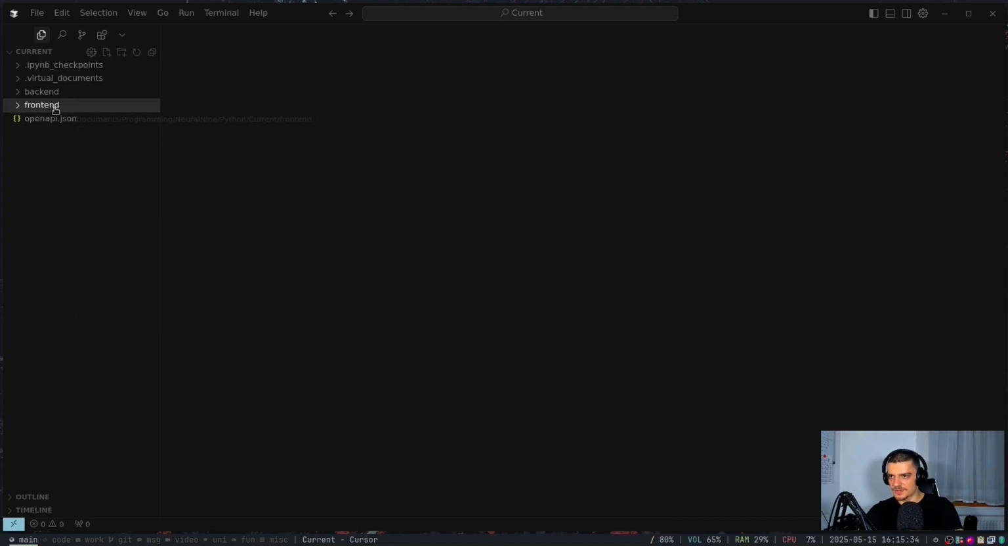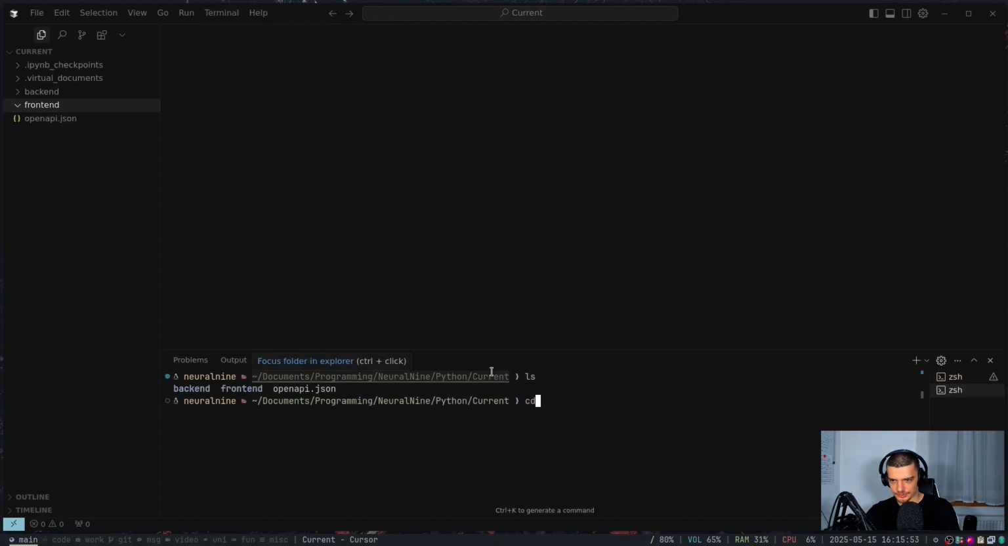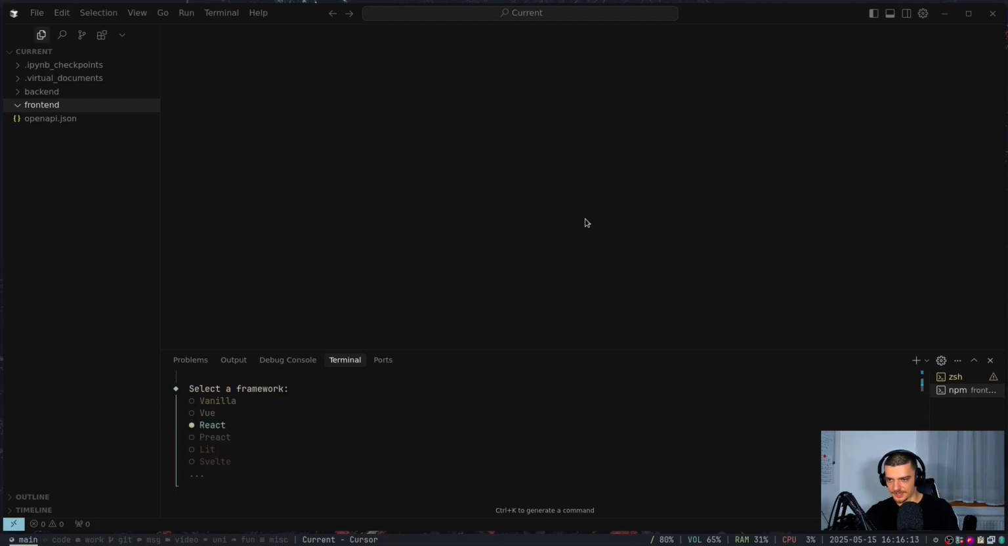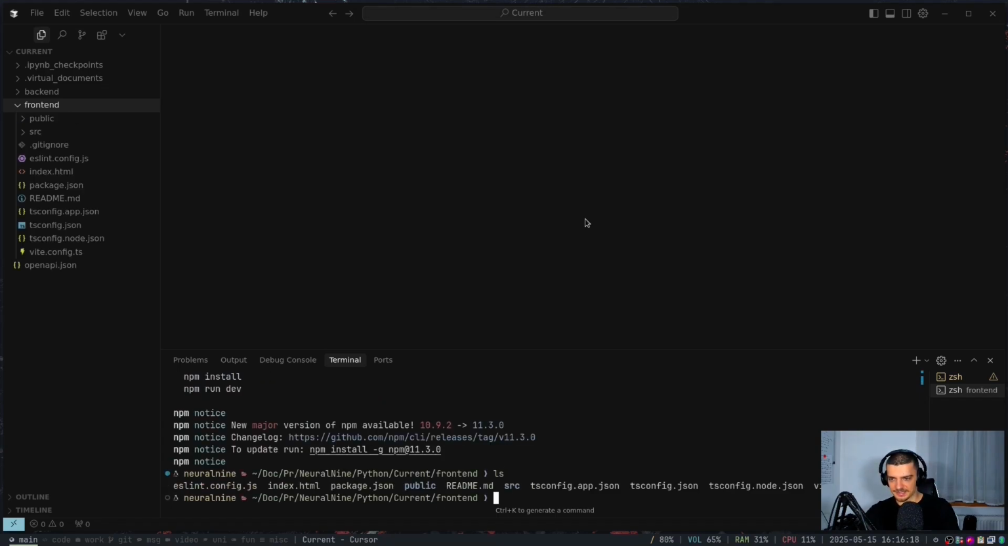So what we can do with that is we can open up a terminal and we can go to frontend, and then we can say npm. Now, of course, for this, you need to have npm installed. I assume you have that or you know how to do it. Create vite at latest. And I'm going to go with dot for the current directory. So it's going to install the following packages. Yes, that's fine. I want to go with React. I want to go with TypeScript. And that's basically it. We have our setup in this directory.